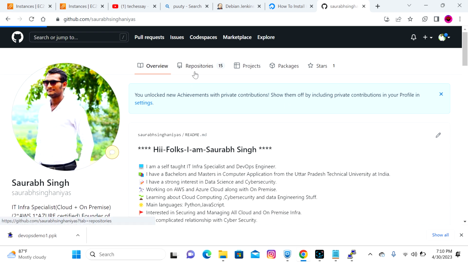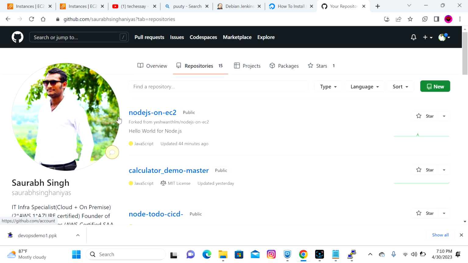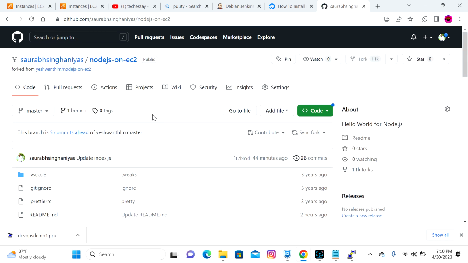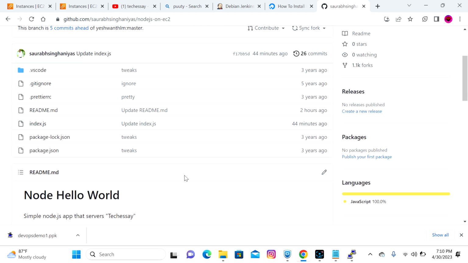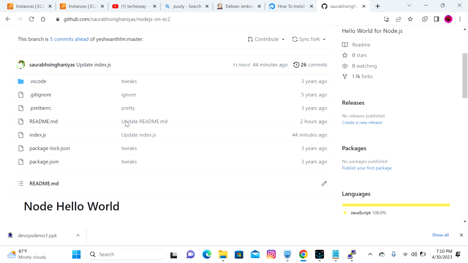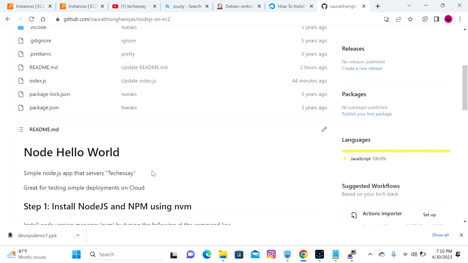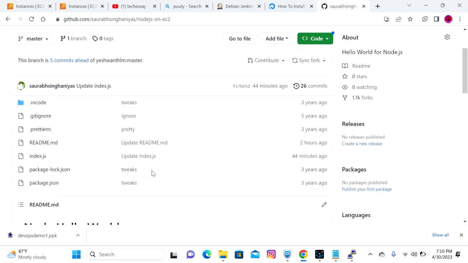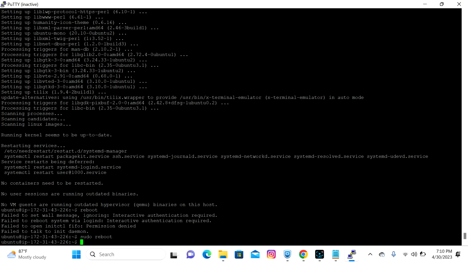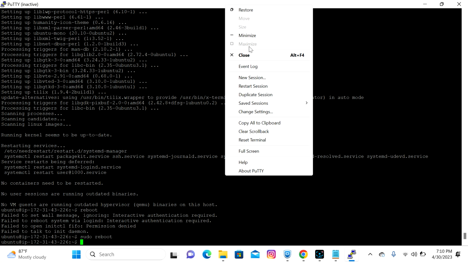Okay, click on the repository section. Here I have a very basic Node.js app which just prints some words on the console. Okay, so this is my Node.js demo app. I hope my server will be restarted.